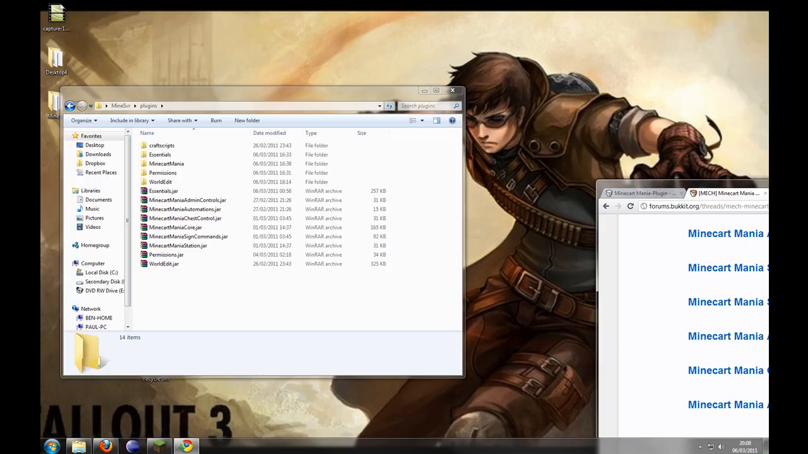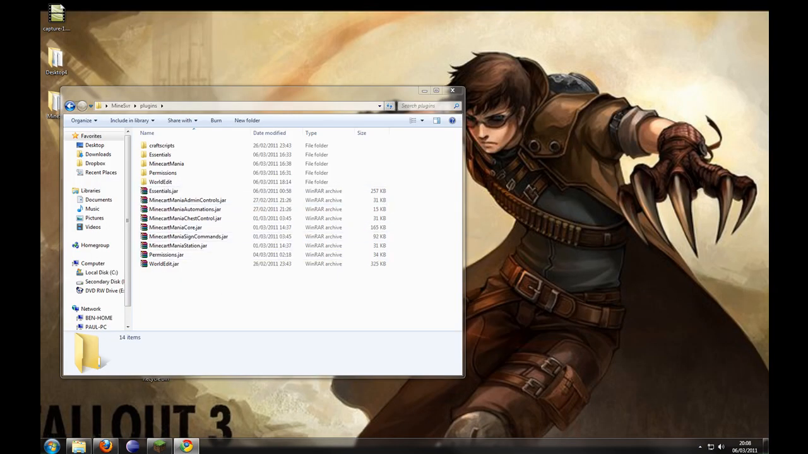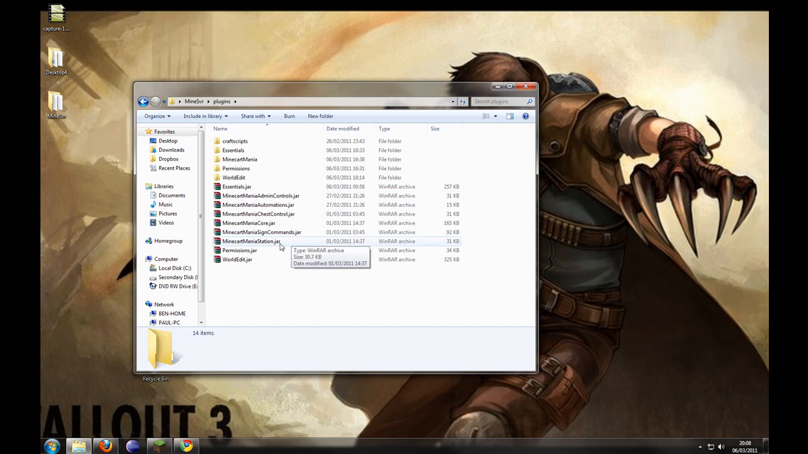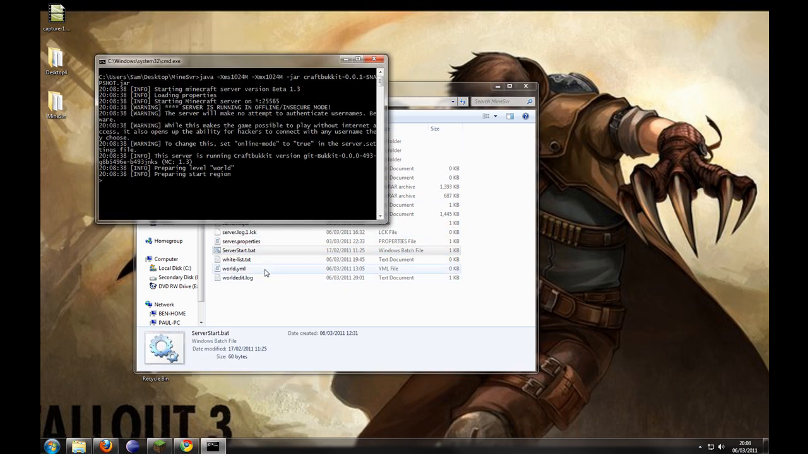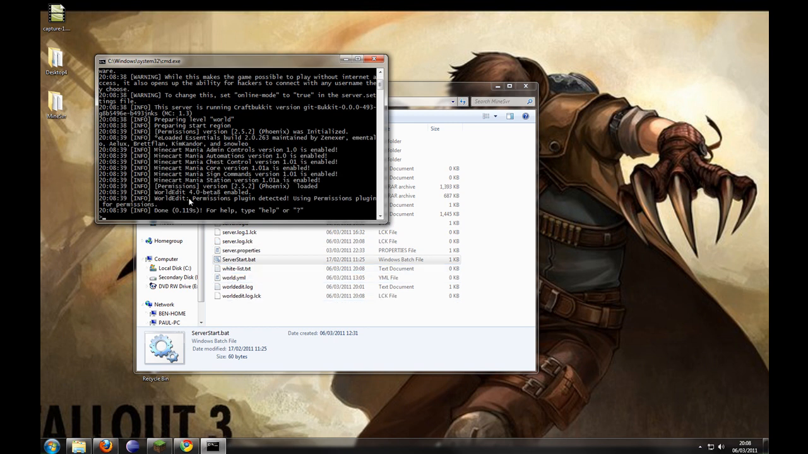I've already done it, and I've moved all the ones across except Minecart Autocart, because I don't need that one for this plugin. I've also got Essentials, Permissions, and WorldEdit just because I have, and Permissions is not necessary for this plugin. It relies on the op function, as I've already stated. So we're going to go ahead and start it up. Nicely started up there. There it is.